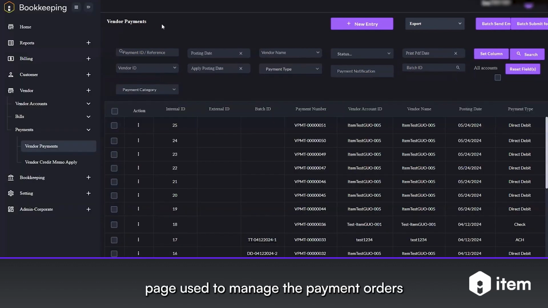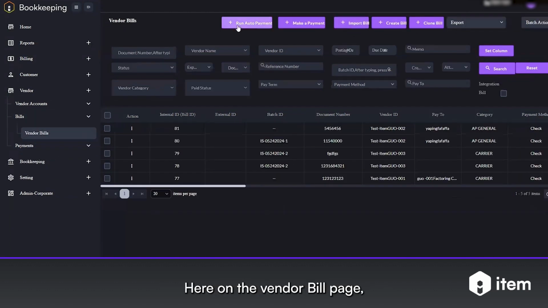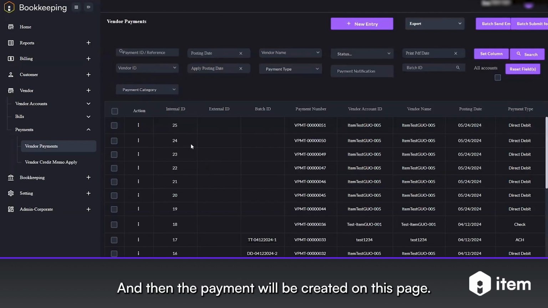Here is the payment page used to manage the payment orders associated with the bank. The payment can be created in two ways. The first one is to create it through this new entry button, and the second way is to create it by the vendor bill page. Here on the vendor bill page, you can either run auto payment or make a payment here, and then the payment will be created on this page.